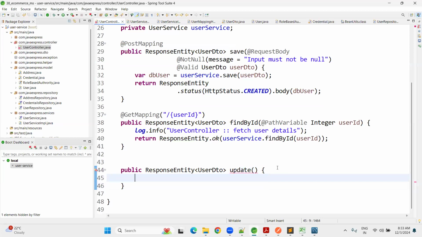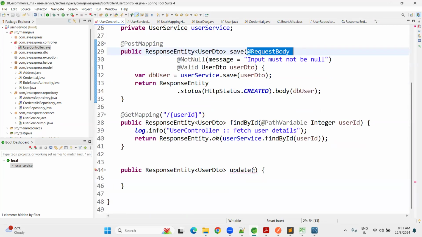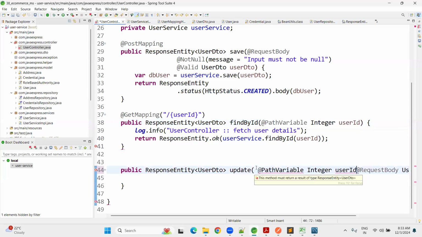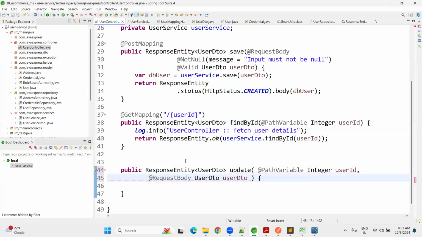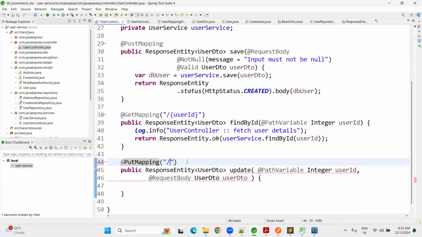Now update here. What data do I need to update? It's a request body, right? Same pattern. Request body, then user DTO, I need to send it here. Alternatively, you can send one path variable as a user ID. These two parameters you can take here. This is a put mapping, right? At the rate PutMapping slash user ID, which user's record you are updating.